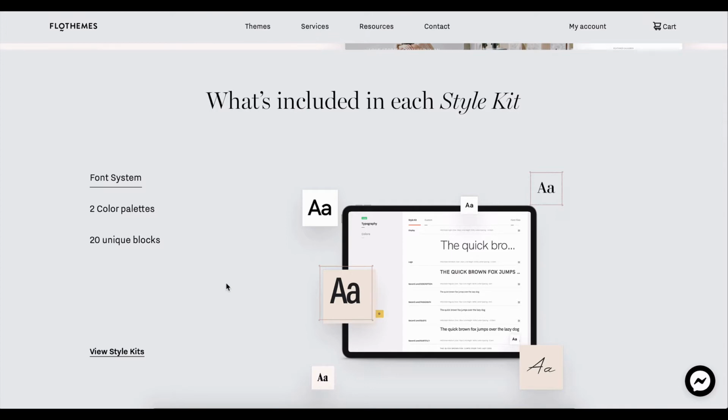So each style kit comes with a font system. That means you get a combination of typography and fonts that allow you to present your brand online in a very complex and structured way. It's not just one or two font pairings. It's really a font system to allow you a presentation that will be structured around your communication.